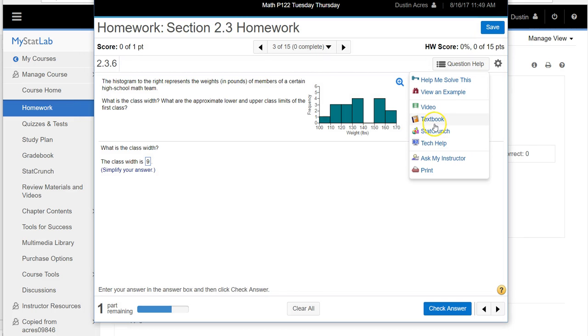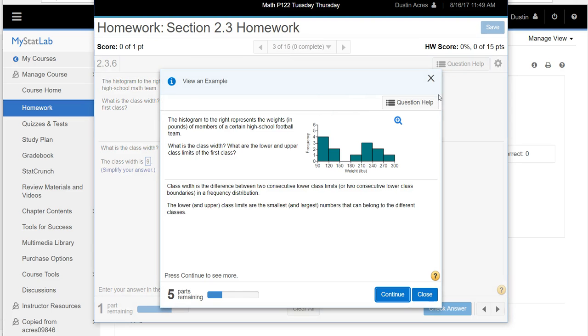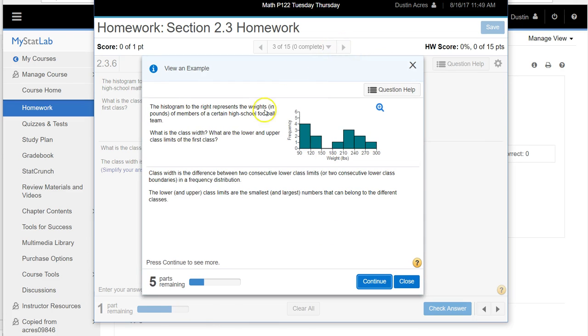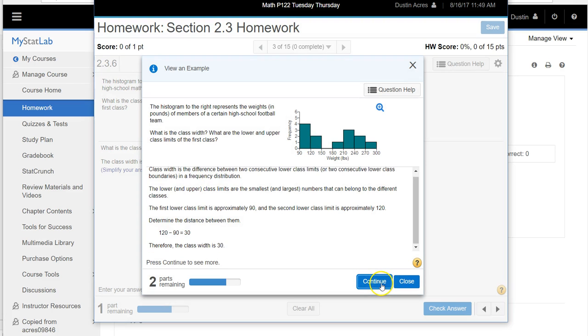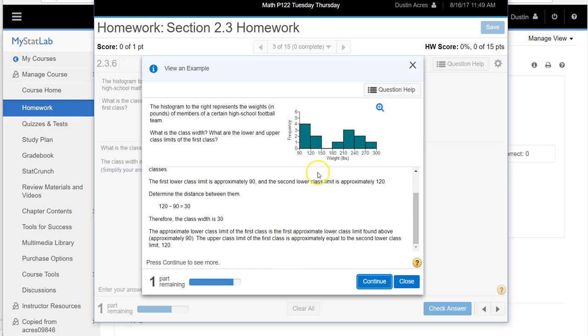The next option I would use would be this, view an example. What view an example does is it brings up a similar question to this one, okay? And as you go through, it does step-by-step explanations on how to handle the question, what things mean, how to calculate it. This is a pretty good choice.